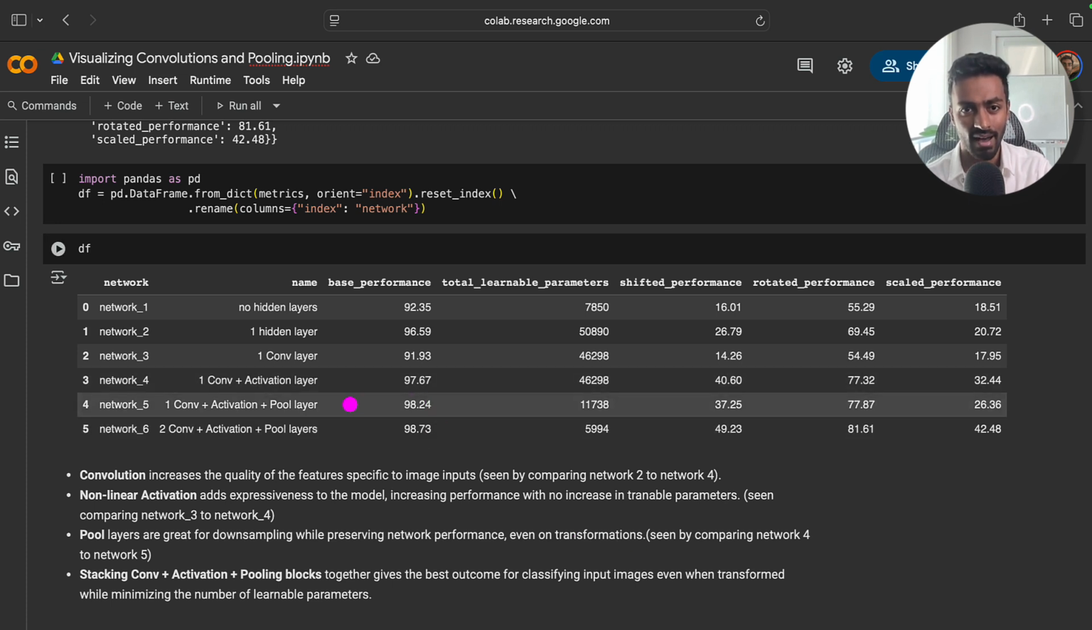So for example, if we add a pooling layer here, we see an increase in performance with substantial downsampling over here, and not much difference even on distortions to the test images. And so the total number of trainable parameters substantially decreases, and so training becomes much cheaper.